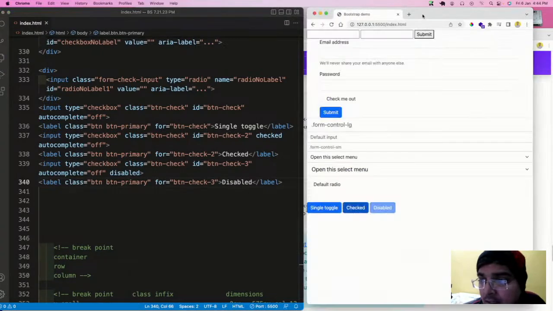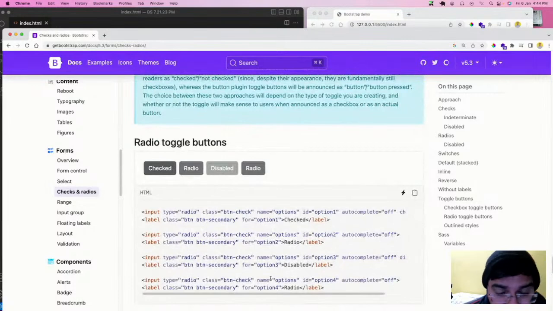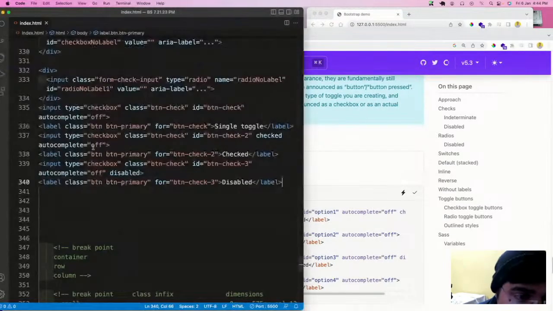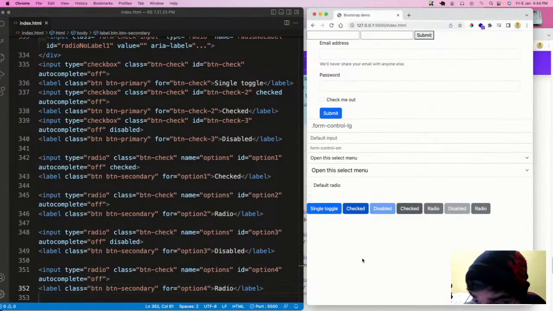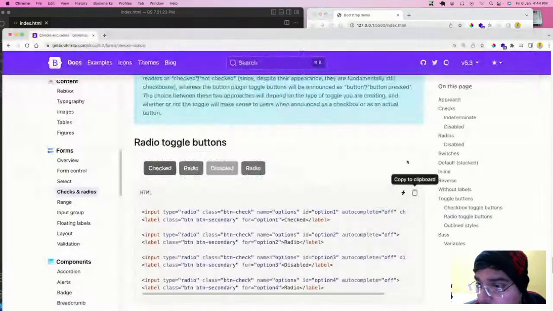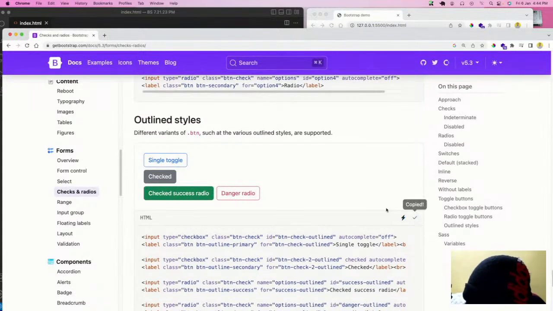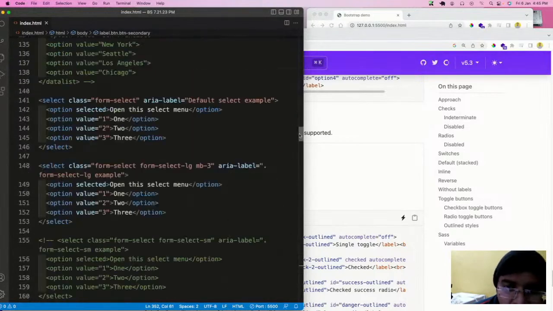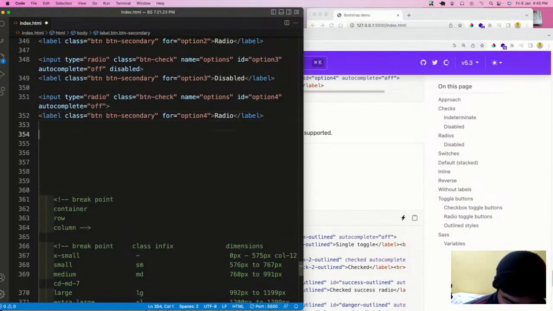So we can see how this works. You can have the disabled toggle button also. And after that, we have some radio toggle buttons also. We need to understand how this radio toggle button will function here. So let us see the radio toggle button. You can see the importance of radio toggle buttons. And in the last we have the outline style. So we can see how these outline styles will work. I've copied the code, and after that, let me apply it.